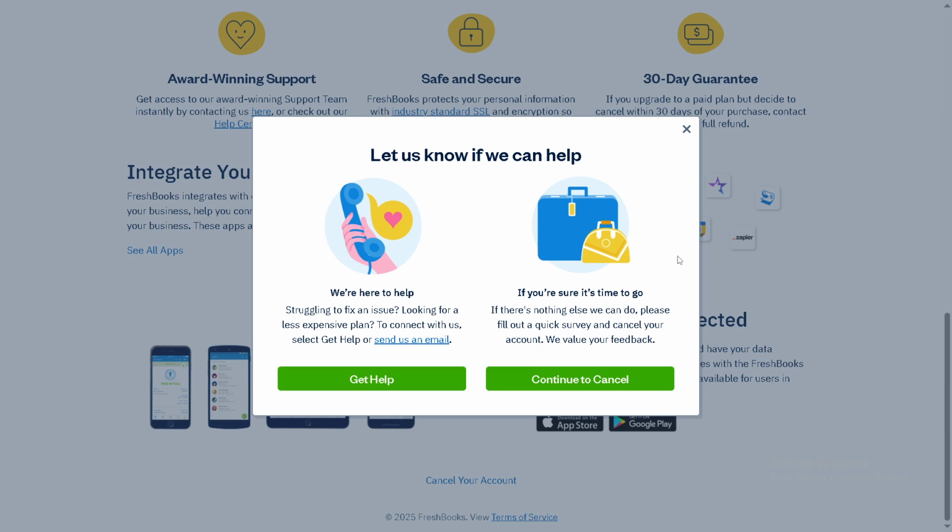If you've got time, it could be helpful for Freshbooks to understand your reasons for leaving. Whether you provide feedback or not, your cancellation will be finalized, and you've successfully canceled your Freshbooks subscription. This concludes the tutorial on how to cancel a Freshbooks subscription.